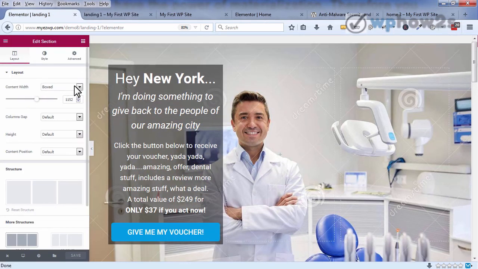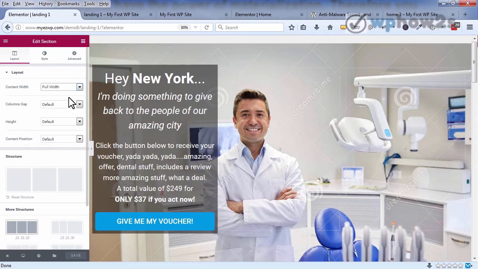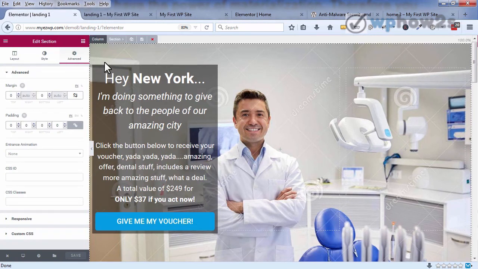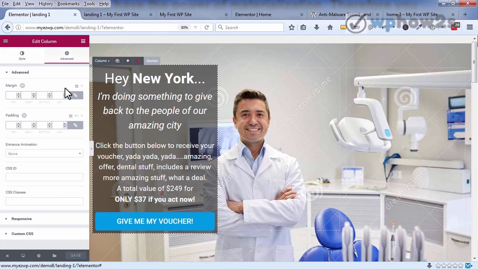First of all, content width, we could change this to full width if we wanted to. See what that does. Click Save. All right, so making it full width, we don't have any padding over here on the left now for our column. So let's go back over here. We'll hover over this box, and we'll click on the dark gray column tab, and we'll click on Advanced.